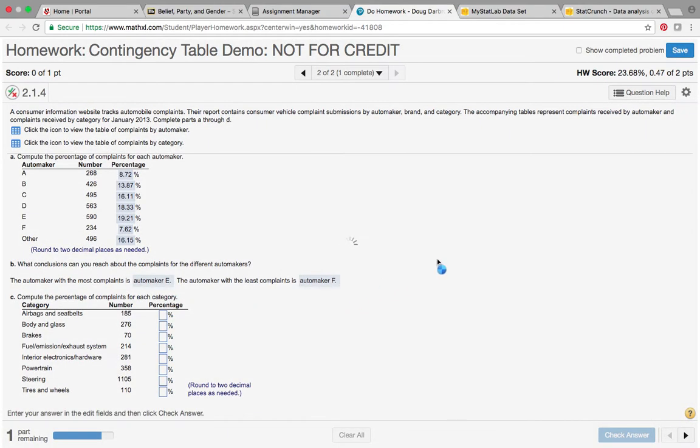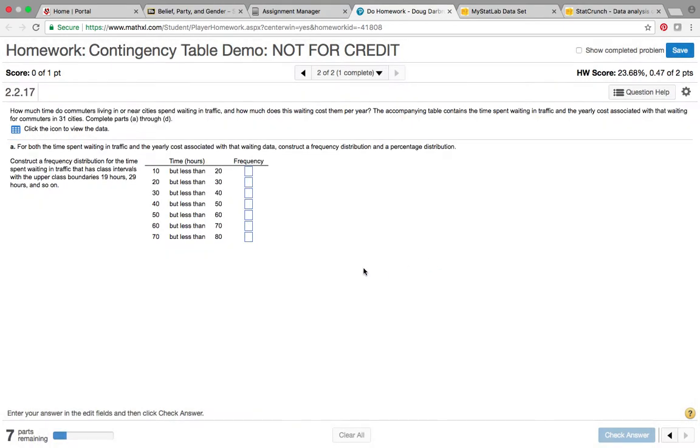So I want to leave the question because, again, it's not for credit, just trying to learn. Now, this is kind of an interesting problem. What we have here is we construct a frequency distribution for the time spent waiting in traffic that has class intervals with the upper class boundaries 19 hours, 29 hours, and so on and so forth. So we want 10 to 20, 20 to 30, 30 to 40, and we want to get the frequencies.